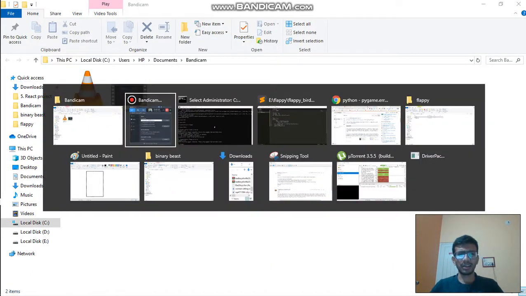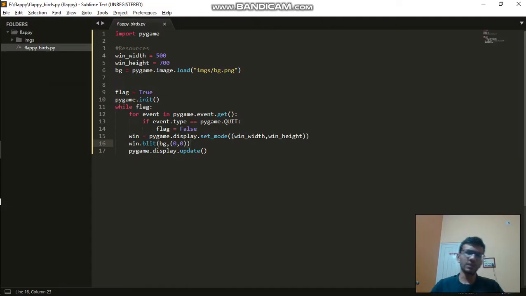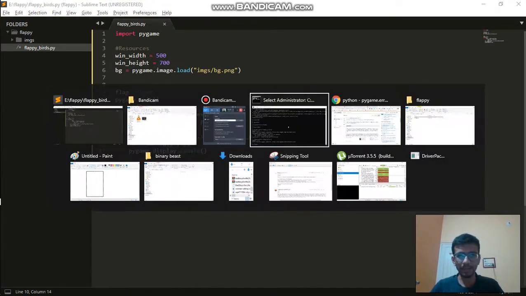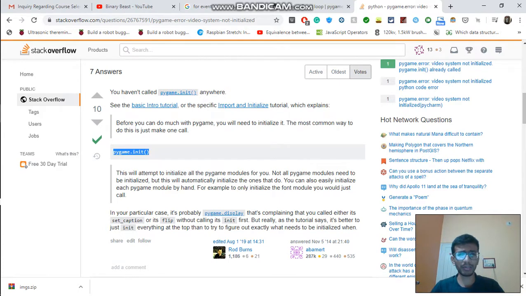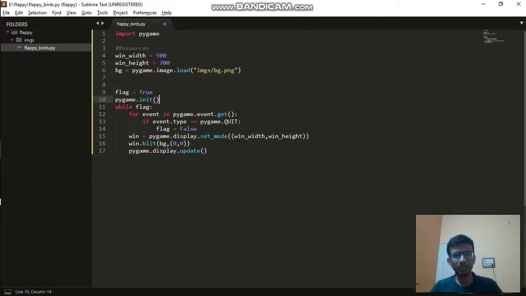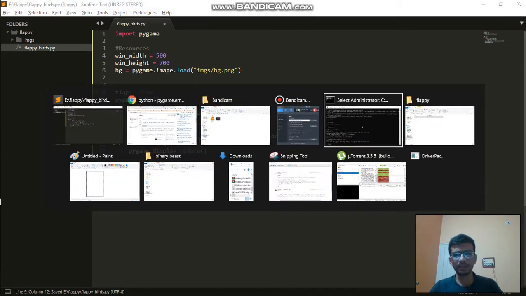Okay, so in the last video, we were stuck at the point where we were not able to close this thing. When I looked it up on Stack Overflow, here's the link and image as well, they suggested to just use pygame.init whenever we are about to use pygame anywhere. That's where I was facing an error too. So I just put pygame.init, and here's when we are running this thing.